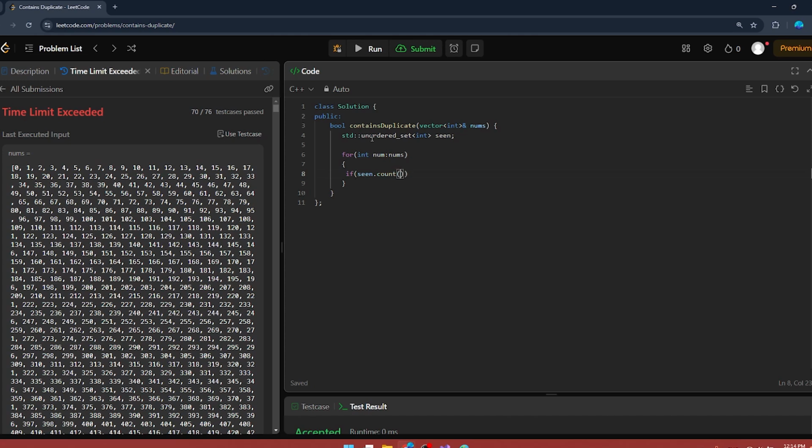So num, return true if it is there, and then insert this element from nums into the unordered set. After that, I think we need also a return false, because we need to return if there are no duplicates.